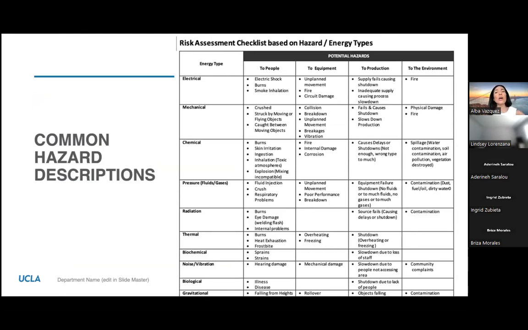I took this chart from a resource that I have listed at the end of this webinar, and it's for the mining industry. But I like this example because they didn't just say electric shock, burn, smoke, and inhalation. They went as far as to say, it's a hazard to whom? Electrical to people: electric shock, burn, smoke, inhalation. To equipment: unplanned movement, fire, circuit damage.